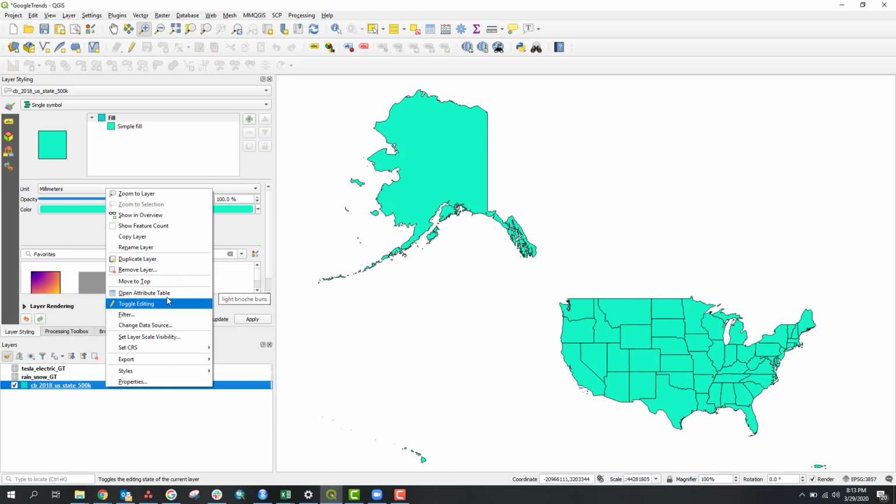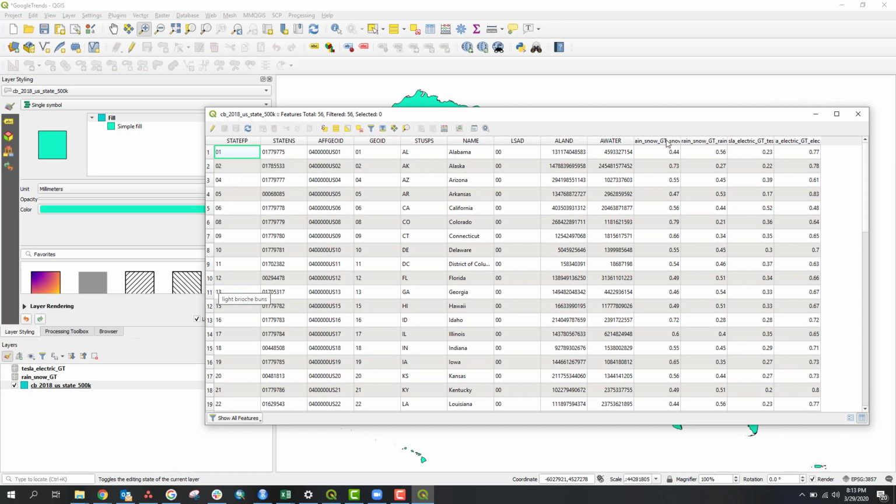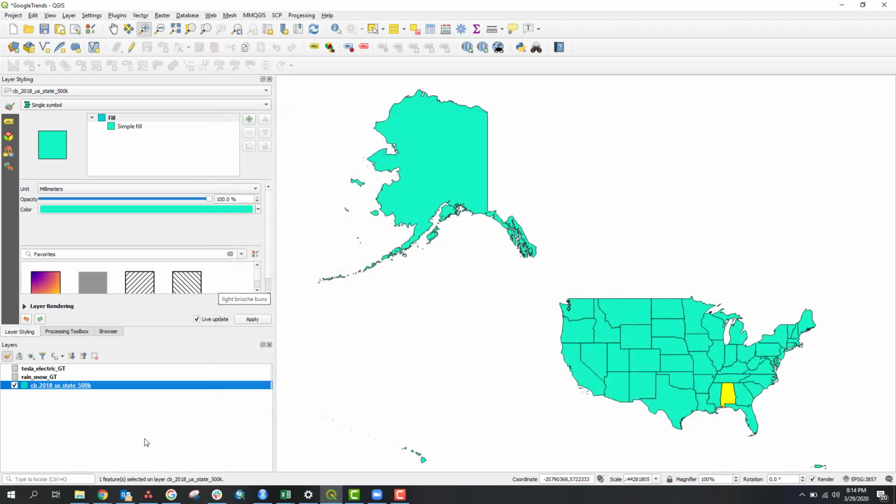Now I'm going to open back up my attribute table, and if we make this a little bit bigger, what we can see here is we now have attributes for each of these states because we have that field in common. We have the rain, snow attribute, where for Alabama, for example, we have more rain searches than snow searches. And then we have our electric Tesla searches, where there are more electric searches than there are searches for Tesla. Awesome. I'm actually going to stop this video right now and record a new one for symbolizing our data. I'm going to save, and I'll see you in just a sec.